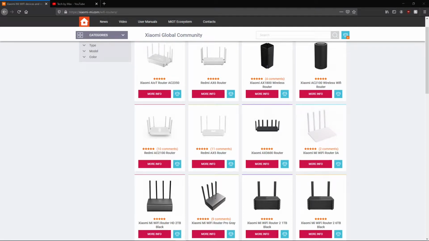Today I'm going to show you and give you all the tips I know to make your Wi-Fi internet speed faster using a recent Xiaomi and Redmi router, such as those ones shown on the website xiaomi-mi.com. Using these tips myself, I was able to speed up my Wi-Fi internet speed by more than 50%.